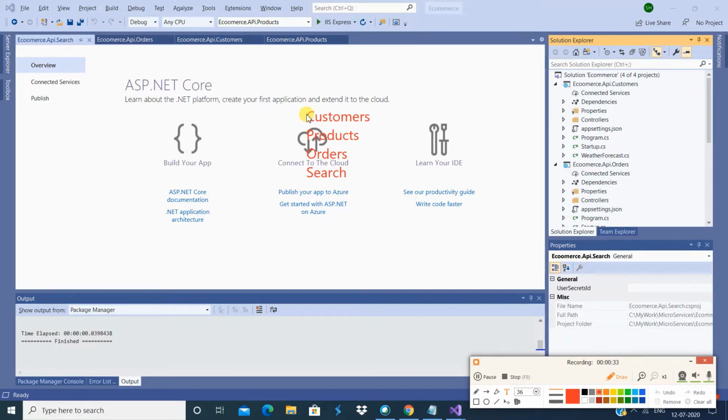So I'm segregating all these microservices as separate projects, and you can see I've created a new blank solution, and inside the blank solution I have 4 different projects, one for each of them. I'm going to treat these as separate entities or autonomous services.